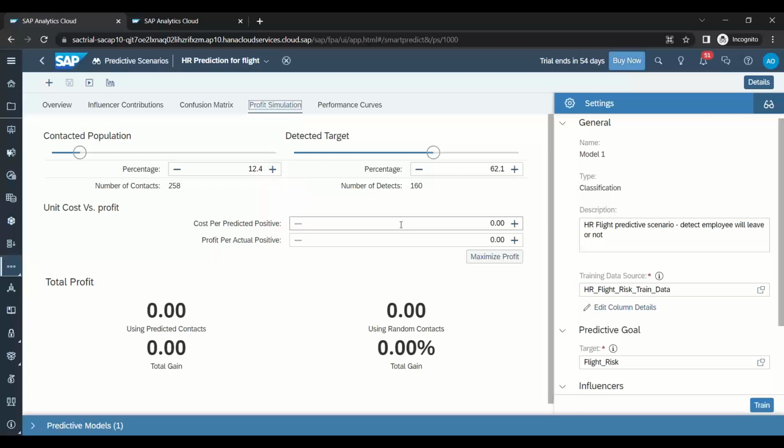And with the machine learning scenario, how much is the accuracy and how much cost saving are you able to do? So now let me put here, let's say the cost to contact each employee is $1. So what is the cost for predicting a positive target? $1. And the profit for an actual positive target is $10.